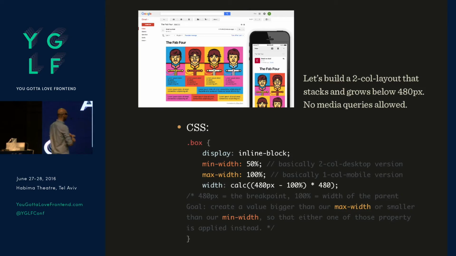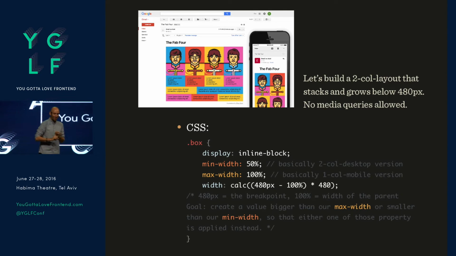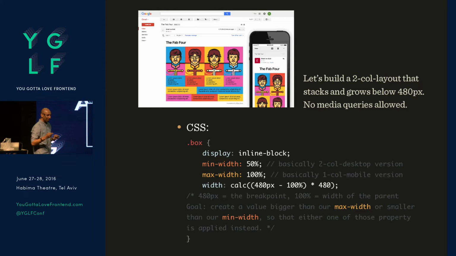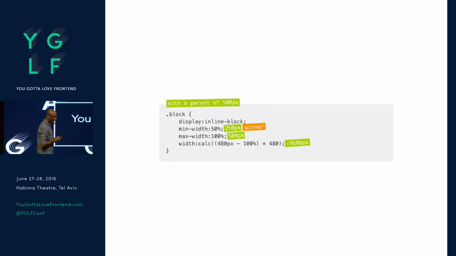Again, our goal is to create a value bigger than our max width or smaller than our min width, so that either one of those properties is applied instead. Now we can abuse it in many different ways. One of them is this one.